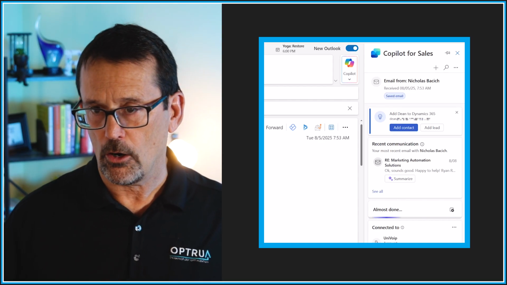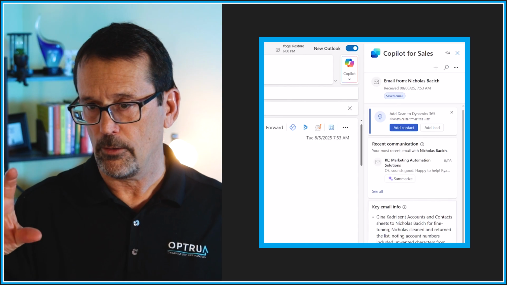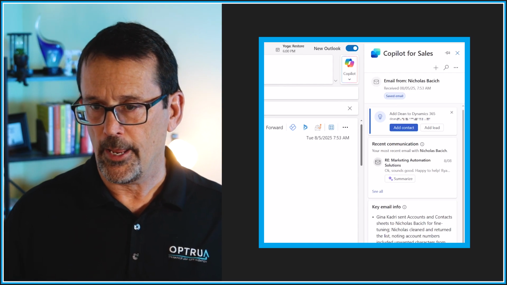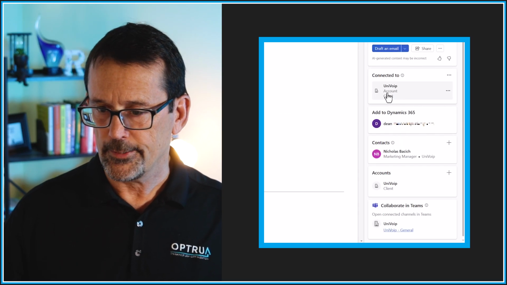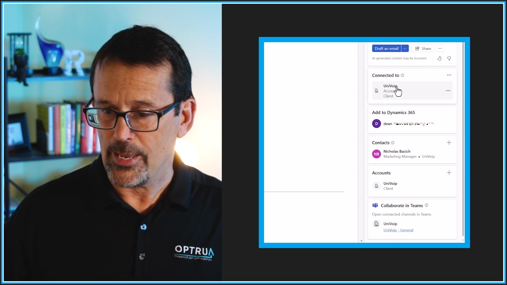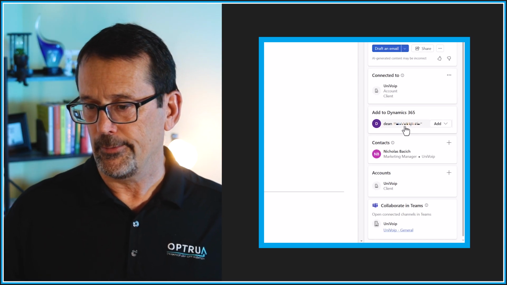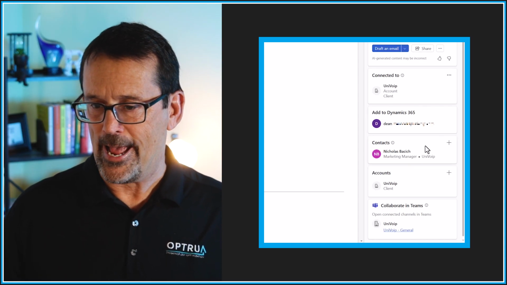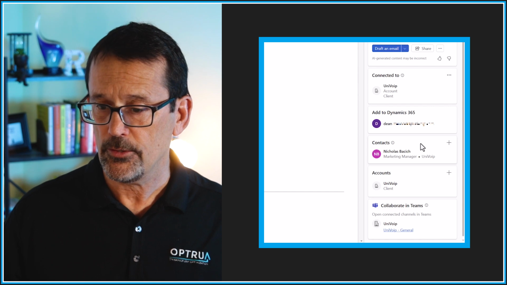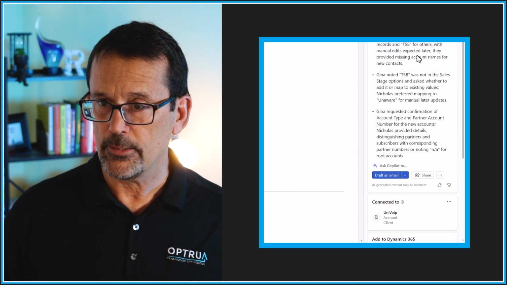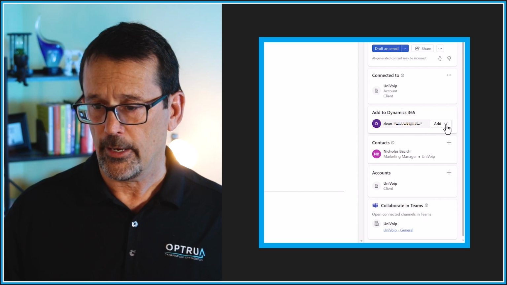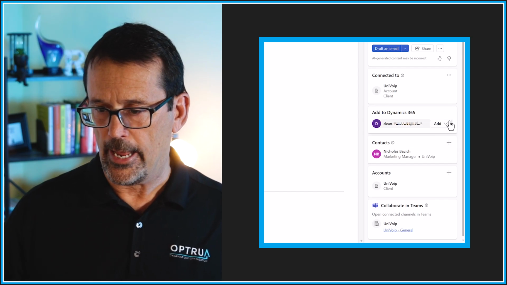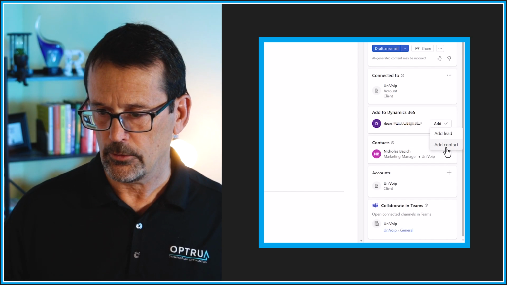But one thing, and this panel that comes up, the sidecar, if you will, has a number of different panels embedded in it. There's a panel for recent communications, summary of previous emails, what this particular email might be connected to, and then any information that you might be wanting to add to Dynamics. So in this case, I have tracked it already, so it's been saved, but I did forget to add a contact here. So I can quickly go, I can choose to add this as a new contact, which I'll do.